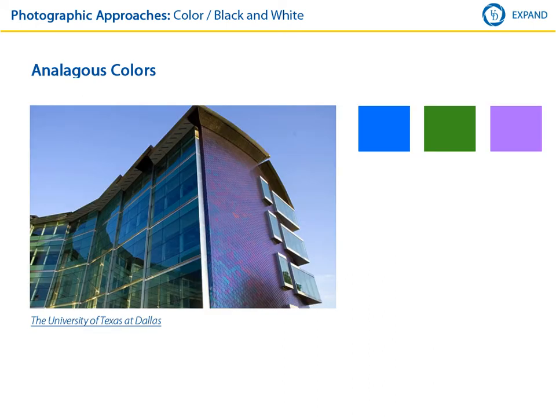The Natural Science and Engineering Research Laboratory at the University of Texas in Dallas created this green building utilizing materials that reflect a range of colors. The analogous purple, blue, and subtle greenish blue framed against the clear sky support the goal and overall feeling of a green building.